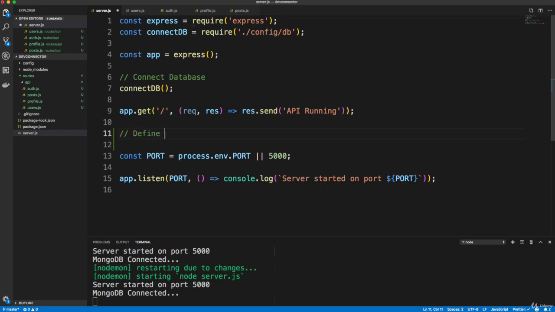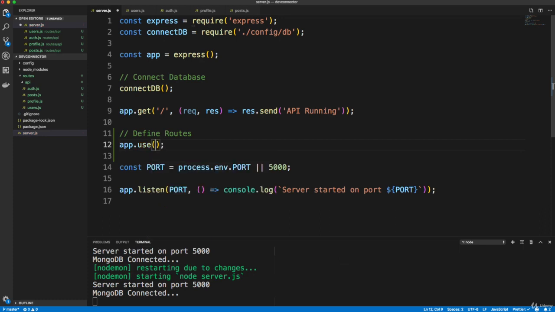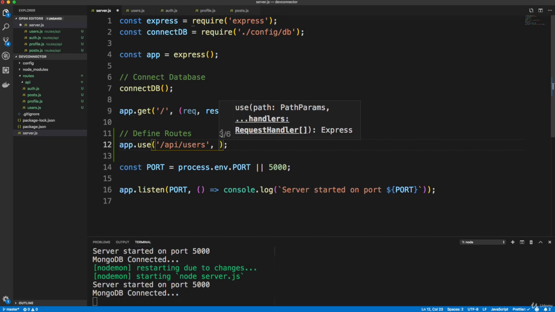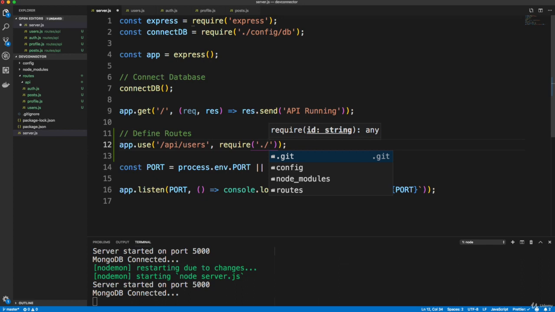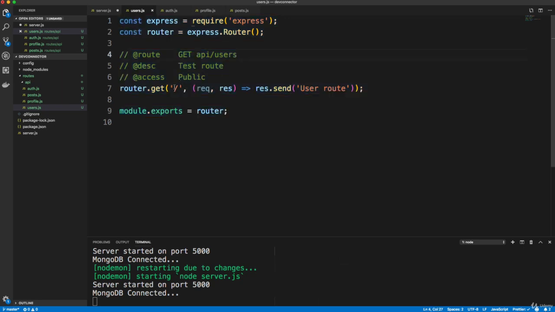Let's say define routes, and the way we do that is we do app.use, and we put in an endpoint. So we want to do /API/users, and we want that to pertain to that user's file. So I'm going to say require, and we want to look in routes/API/users. So what this will do is it's going to make this right here, API/users, pertain to this slash. Okay, now if we wanted API/users/register or something like that, we could just do /register in here.